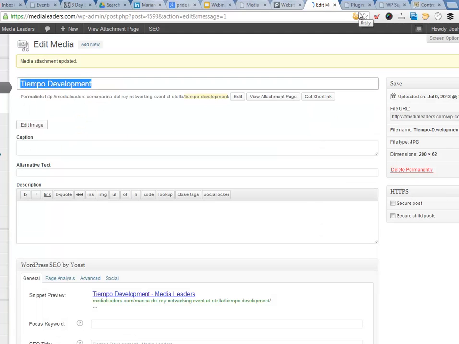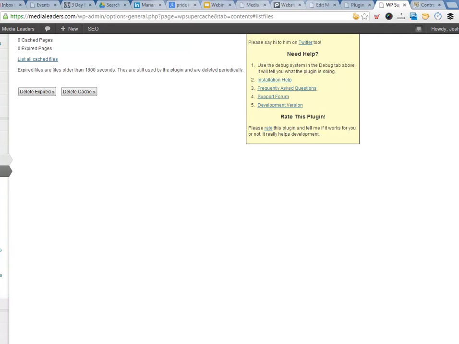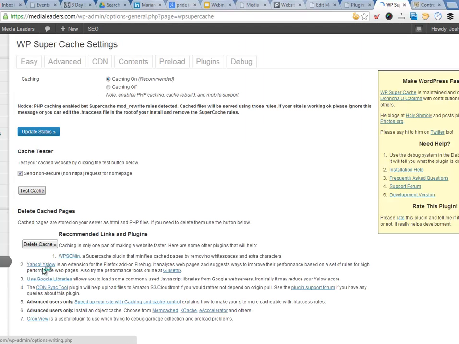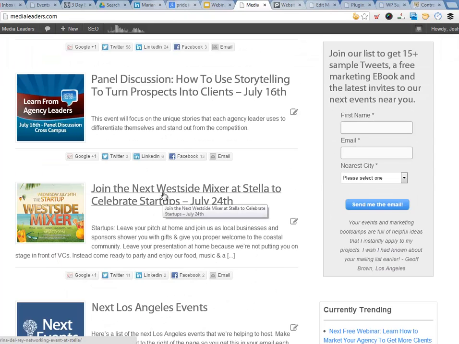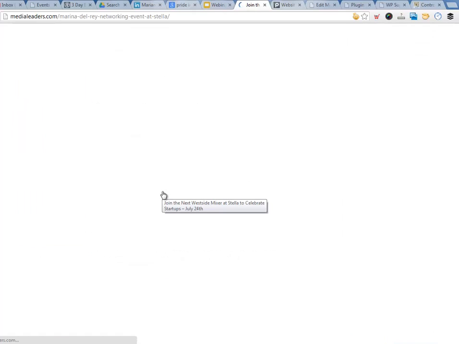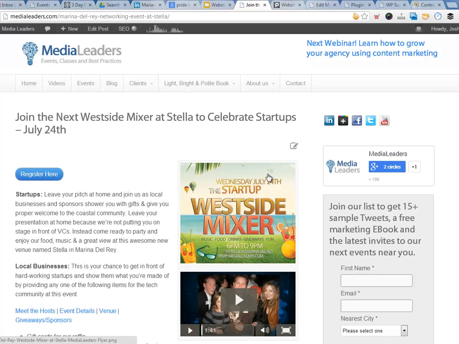Then I'm going to go over to our WP Super Cache, which if you go to Settings, ends up down here. You click on WP Super Cache. I like to clear the cache, delete my cache, this big button right here, so that when I load the front page of the site, the next West Side Mixer at Stella, it has refreshed all these. It's cleared all the temporary website things, and it's now showing me just the size.